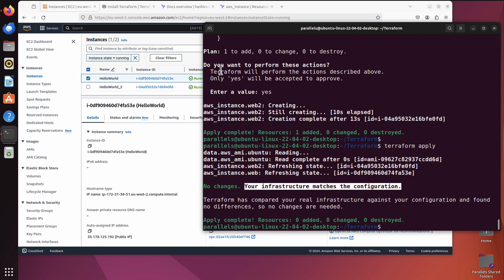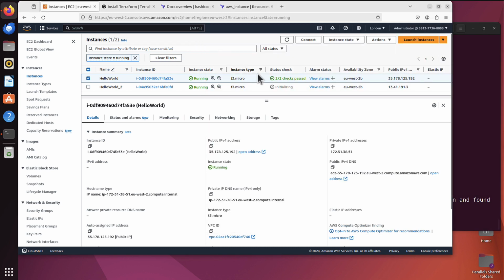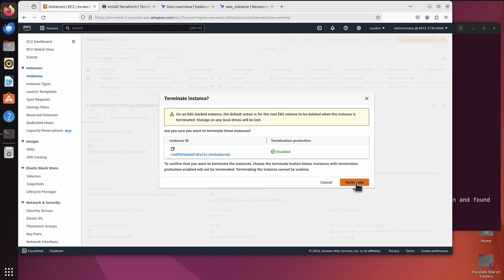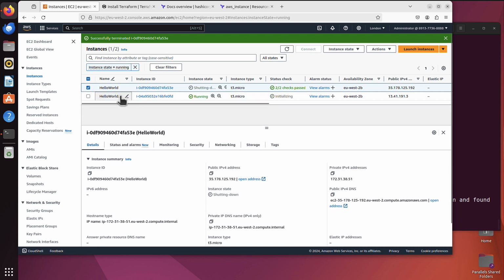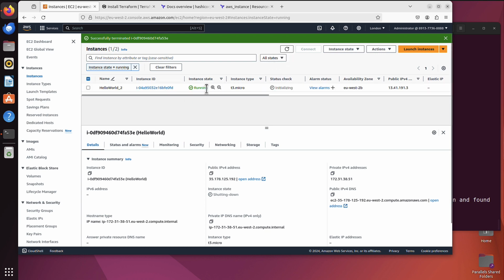But let's mess up our configuration in the cloud. Let's remove this first server. It's already ticked here. I'll just say instance state, terminate instance. And I will terminate it in the AWS console. We can see it's shutting down. So we've got the new instance running, but the previous one is now being terminated. Let's refresh. Now there is only one instance running.